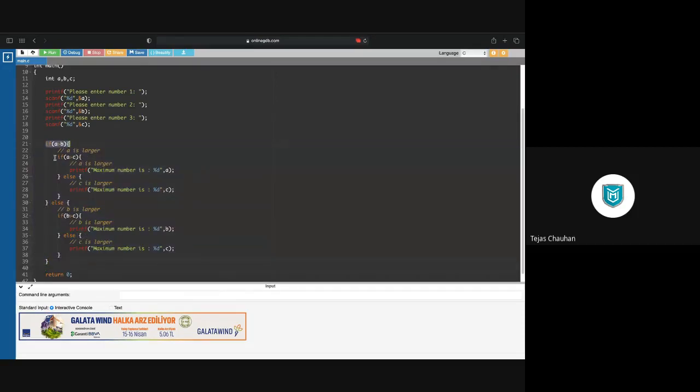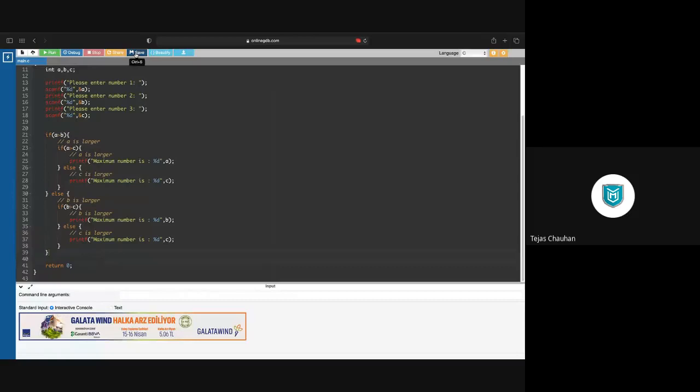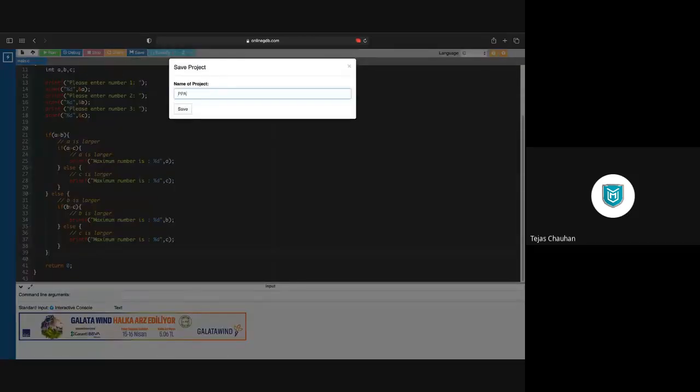I can keep an if else inside an if, and I can also keep an if else inside an else, right? So let me save this one. It is PPS-A-Batch, right? And the 10th program.